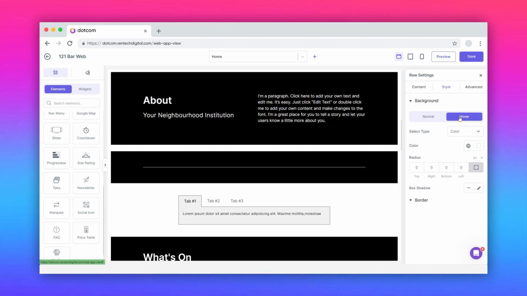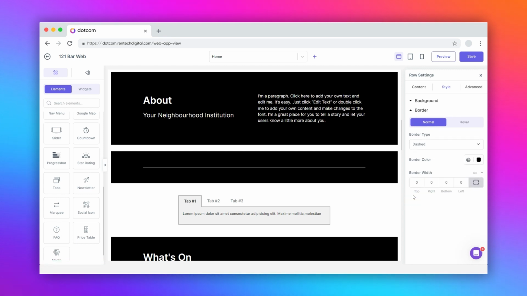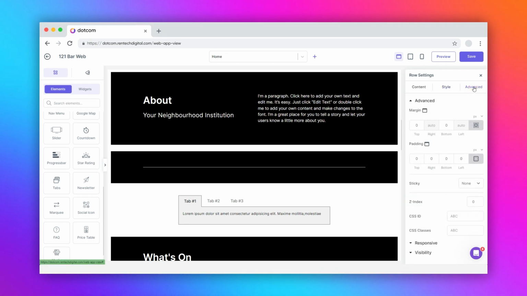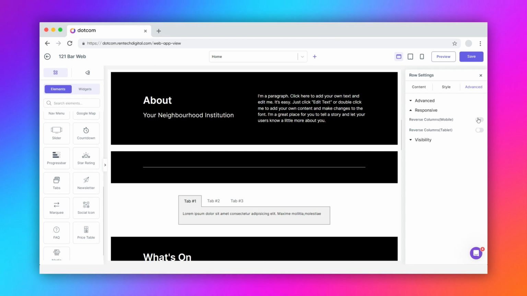It has normal and hover tabs. Under each mode, configure the background and border customizations of the container row. Go to the Advanced tab. Here, you can customize the margin, padding, and CSS parameters. Further, you can adjust the responsive and visibility. That is all about the container row.